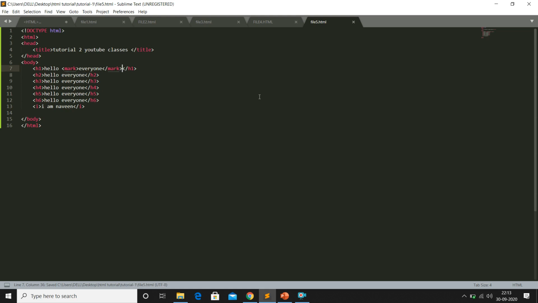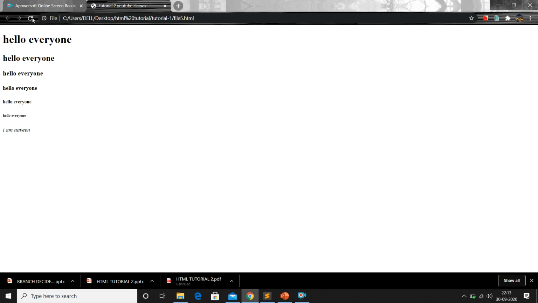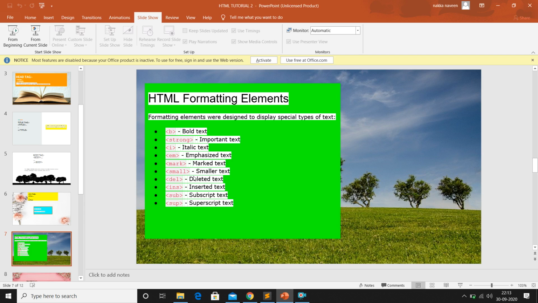I am saving it. Going to Google, just refresh it. See how it was marked by yellow background. It was marked. Understand? Okay. After mark tag, smaller text. What is meant by smaller text? What is meant by small tag? Why is this small tag used?